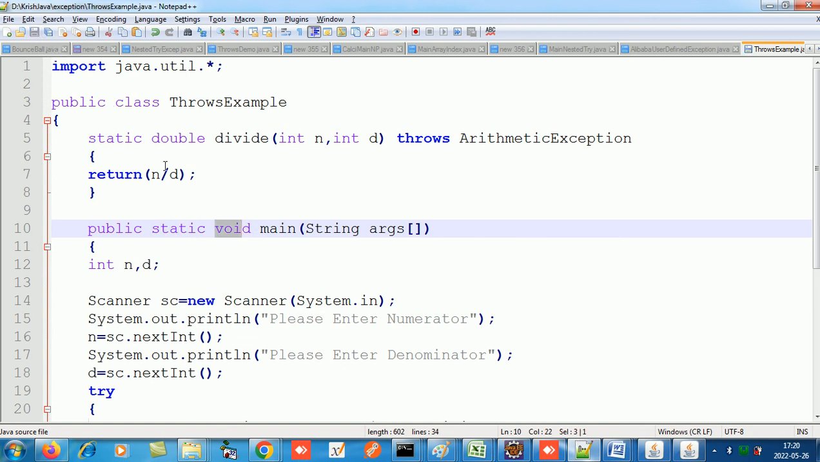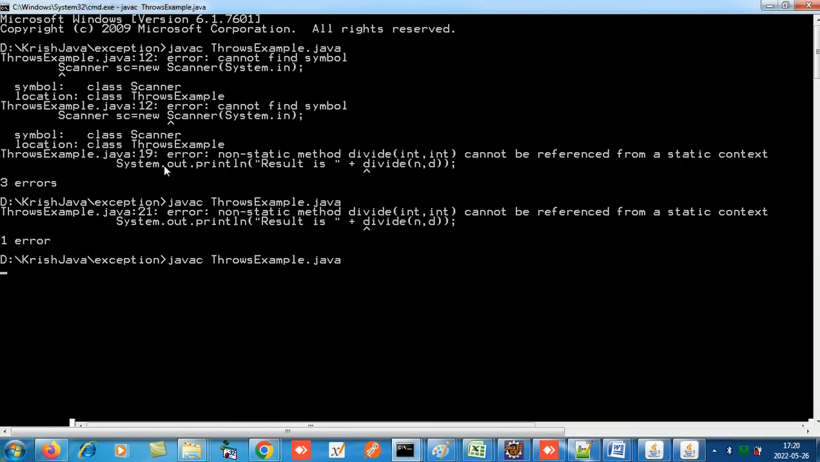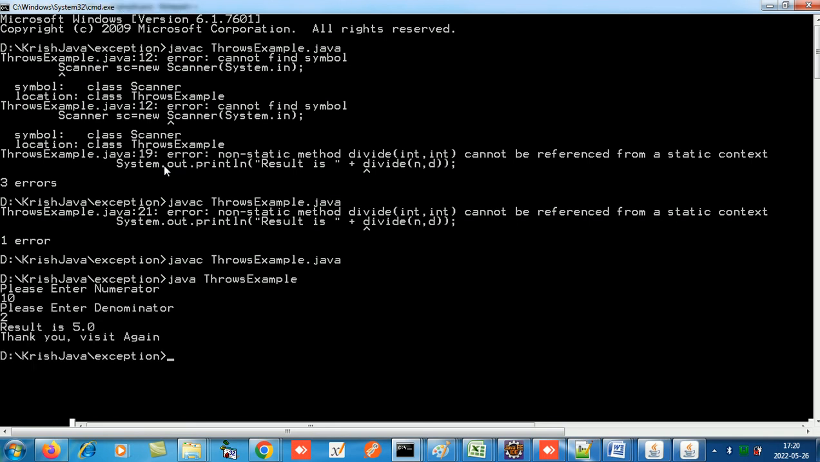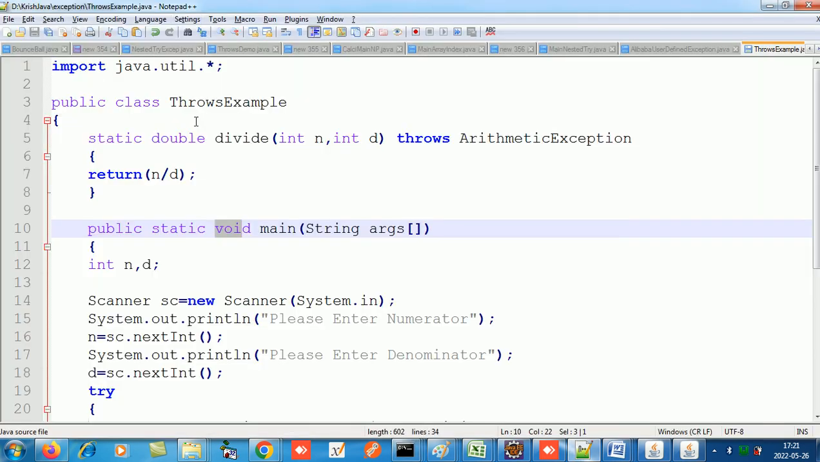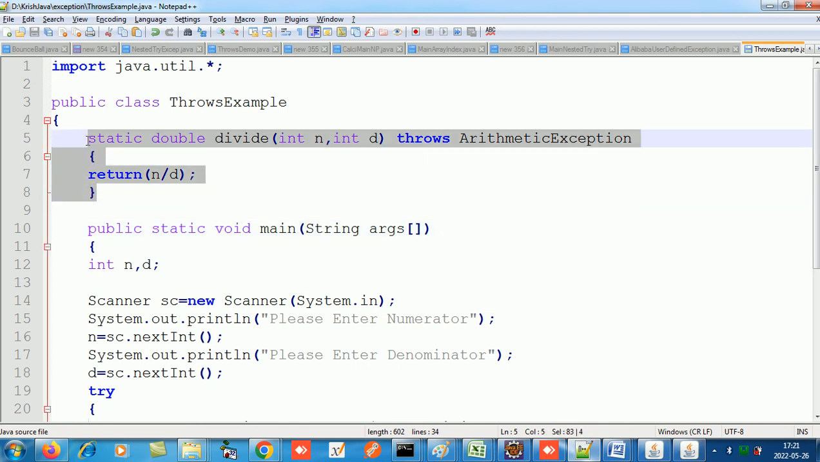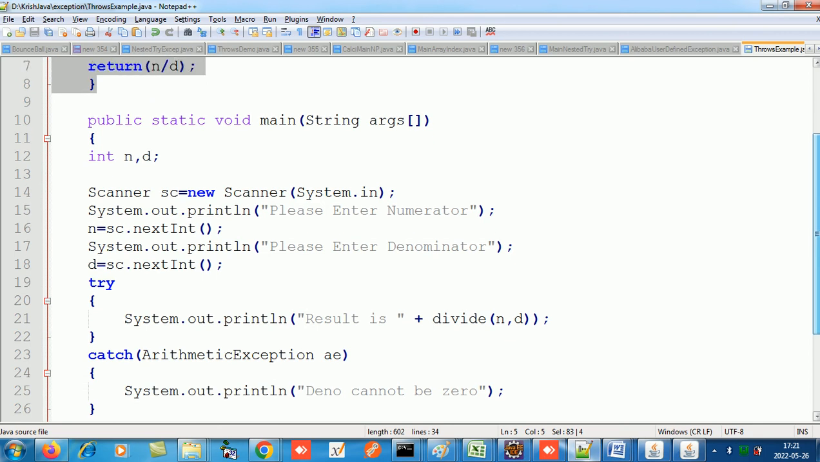Okay, now I compile it. No errors. Now let's try to run this. If I do 10 and 2, 5. Is it again correct? Yes. And if I do 8 and 0, okay. So we relieve this method of the burden of exception handling, and the entire burden is transferred to the one who is calling it, correct?